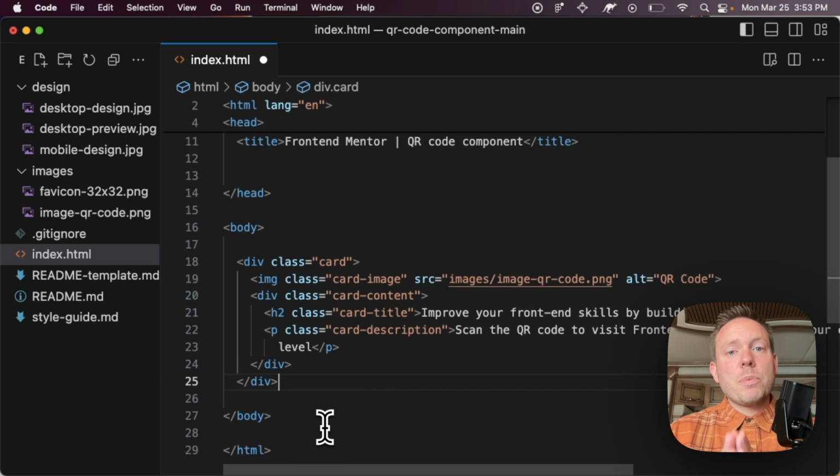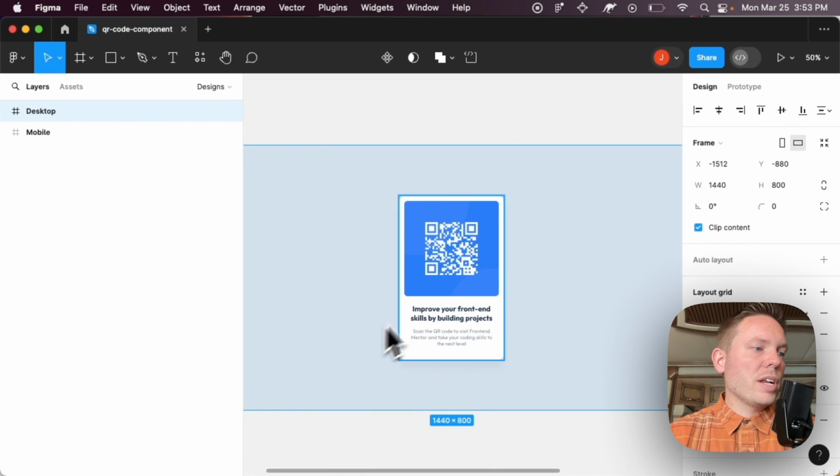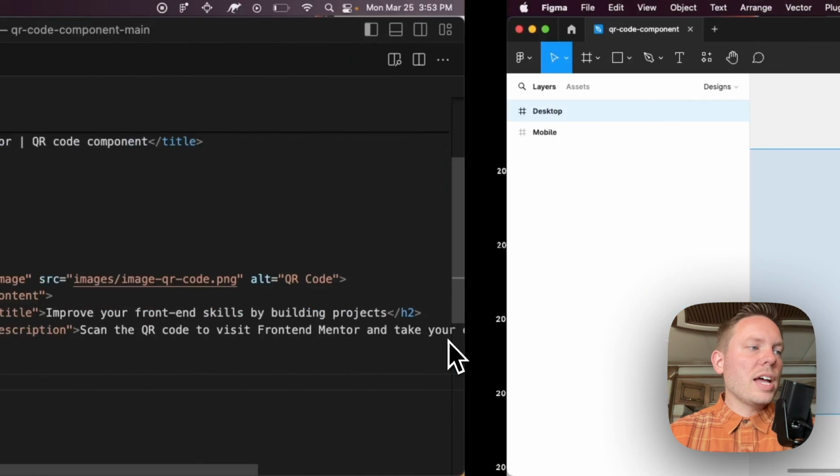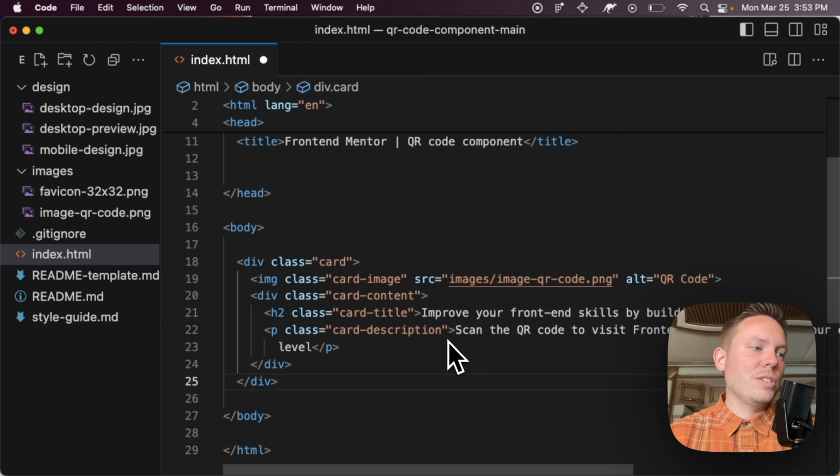Okay, so that pretty much sums up all the HTML. Let's go back to our design real quick and make sure we didn't miss anything that we haven't included. But I think we're pretty much good. We can see that we have our card wrapper that's defined, our image, our title, our description. So there's not too much to the HTML to this one. I feel pretty good about where this is at right now. So the next thing we need to do is worry about how we're going to style this component.